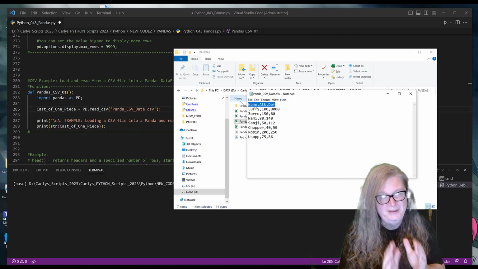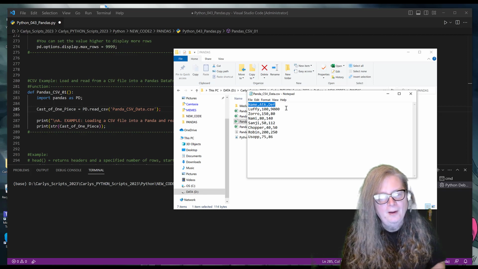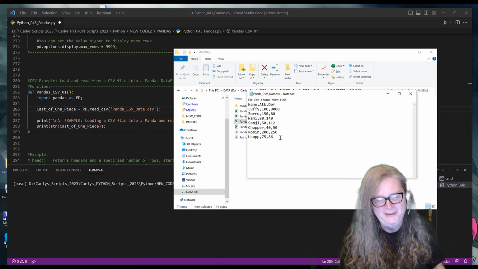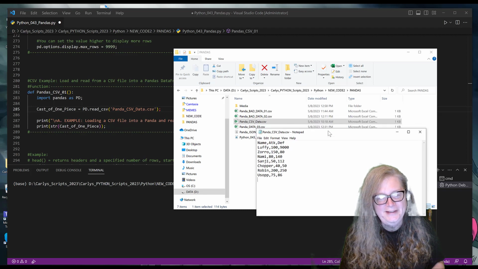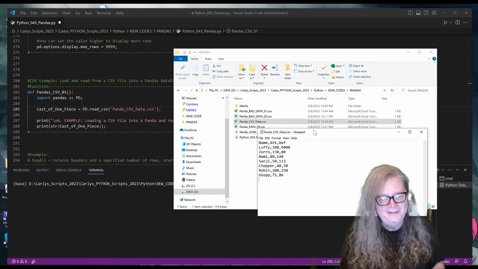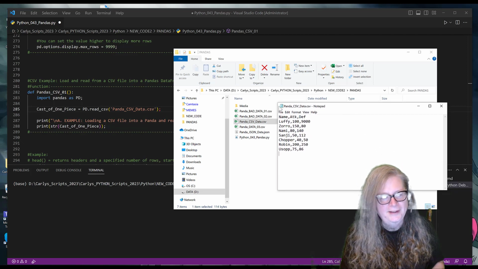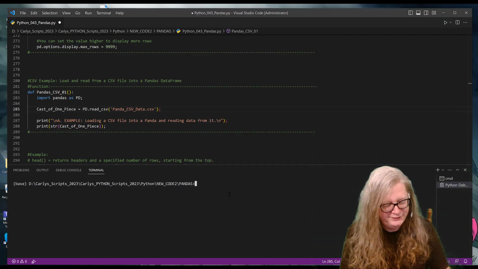This is our field names, our column names, right? But then after that, Luffy, Zora, Nami, Sanji, Chopper, Robin, Usopp, the cast of One Piece, if you're a One Piece fan. And then they have a name, attack, and defense values in our data. So this is what's in our CSV, and this is our file that's in the same directory as our Py file, the script that we're running. Let's see what happens when we run this. I'm going to hit F5.